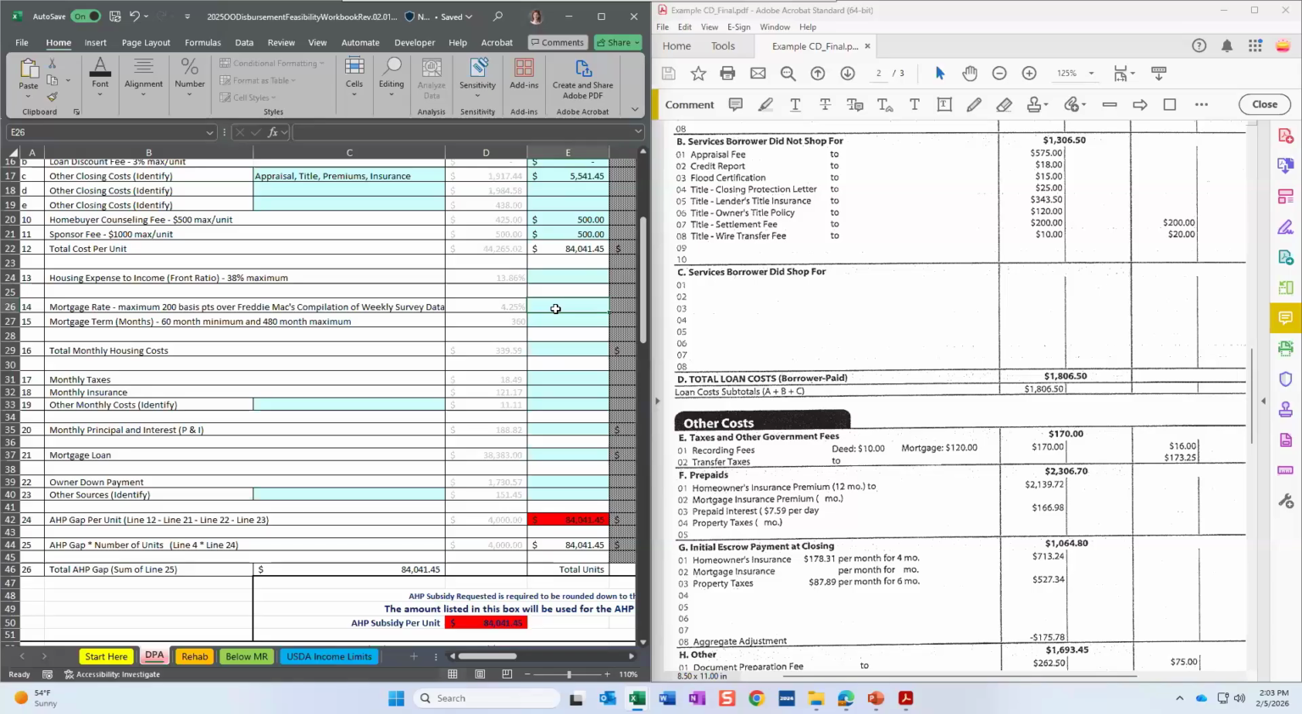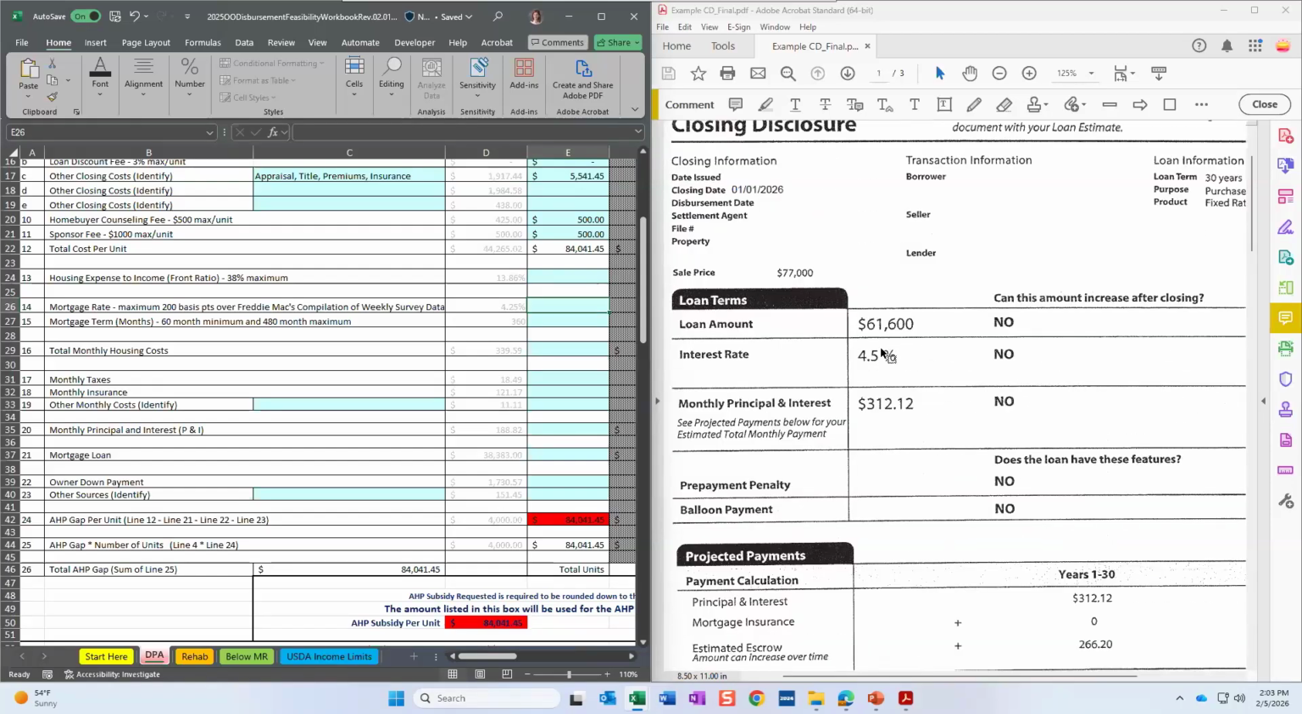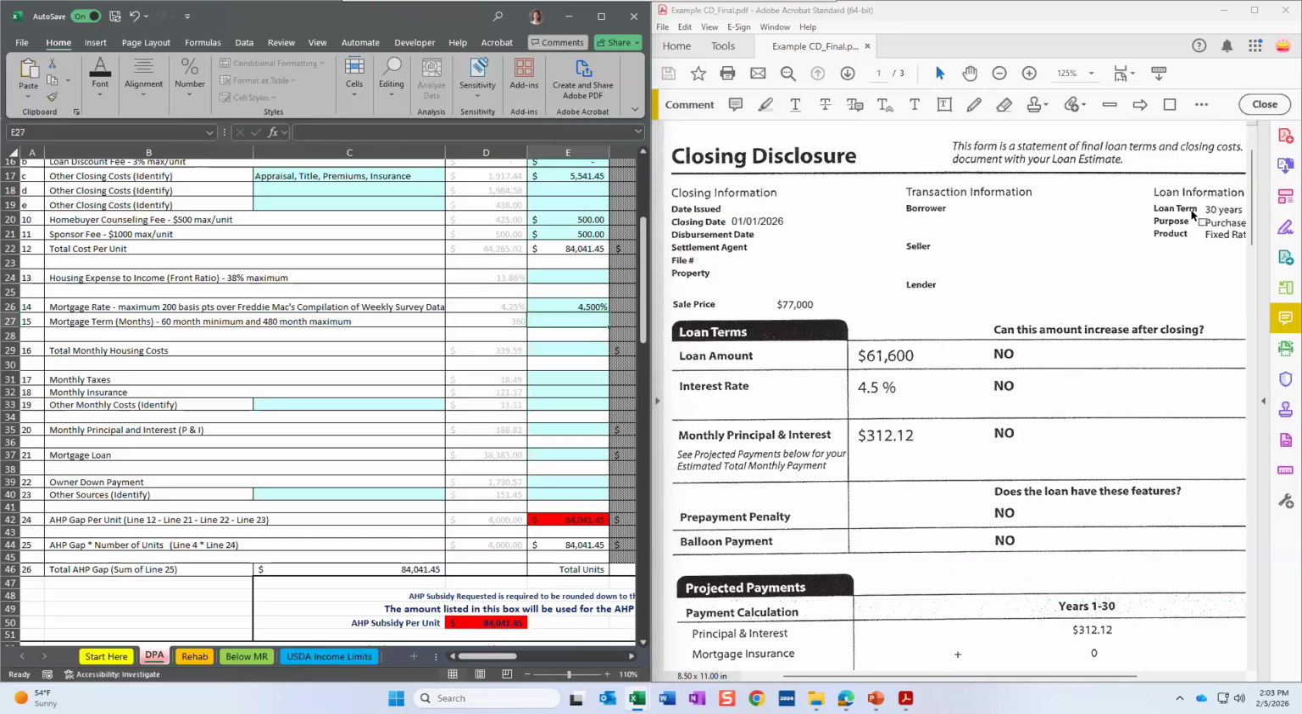So the first thing I'm going to enter in the next section here is the mortgage rate. So this is just your interest rate on page 1. So that's going to be our 4.5%. Then it's going to ask for our mortgage term in months. So our loan term is 30 years. In months, that's going to be 360 months.